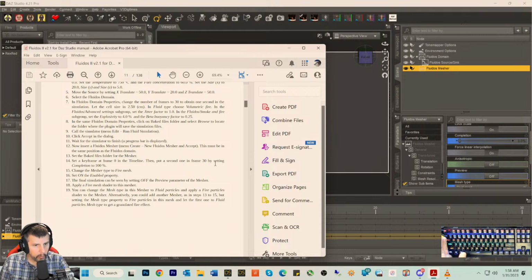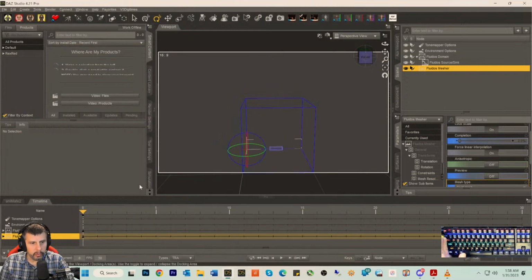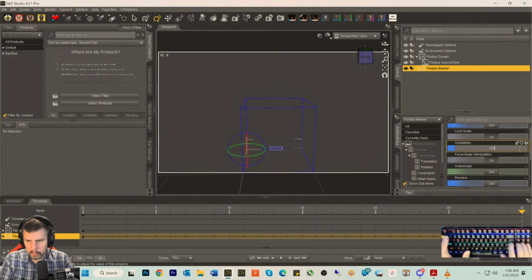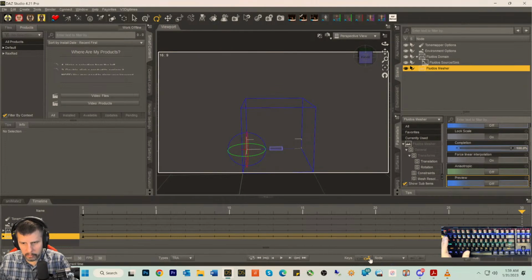Then put a second one in frame 30 by setting completion to 100. Okay, I don't see a keyframe, so we'll add one there.